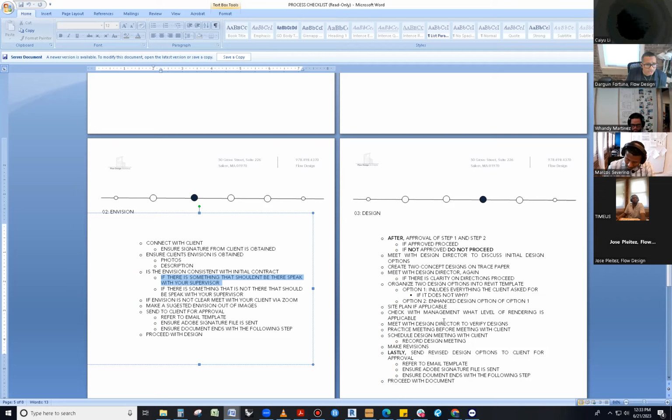So again, make sure that you have the site plan if applicable. Check with management what level of rendering is applicable. We can't be making the same renderings for all jobs. Even if the tools are free because you're a student and you may have Enscape, that doesn't mean you should do it for all projects. Make sure that's applicable.